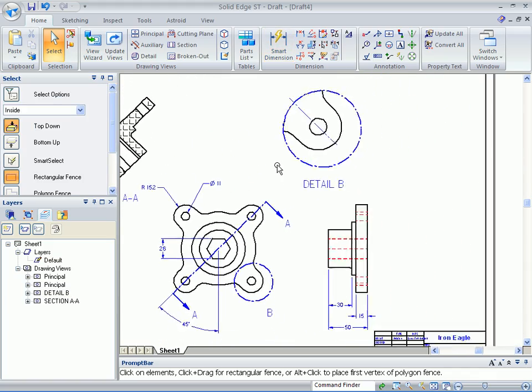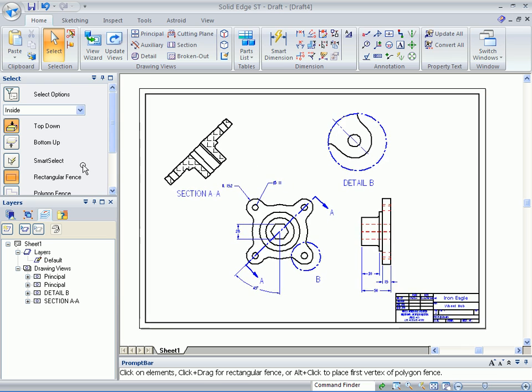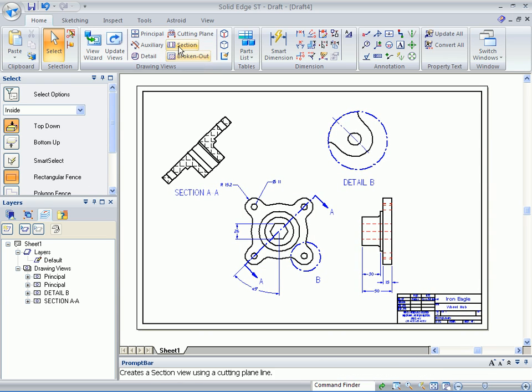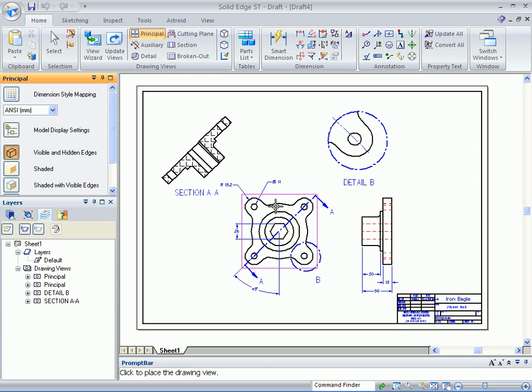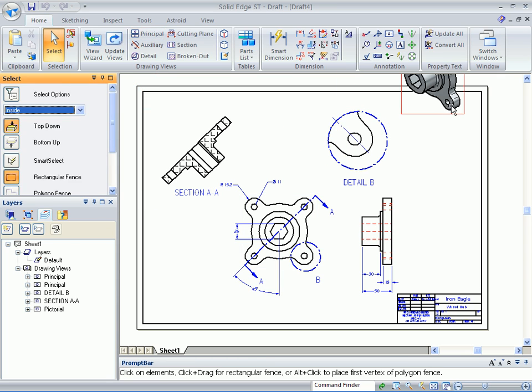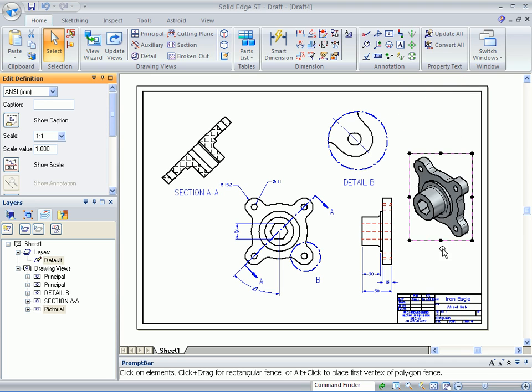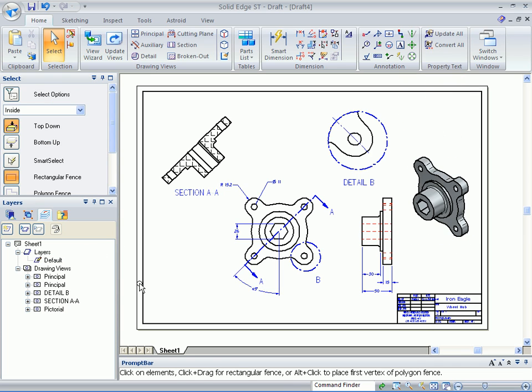What I would do to finish this off then is create an isometric view, showing how you can create principal views, dragging in the different directions if you go off on an angle. And before you actually place that view, I like to go in and change it to a shaded visible edges. Just go ahead and click it, and then move it down onto the draft sheet to show that you can get that nice shaded isometric view.